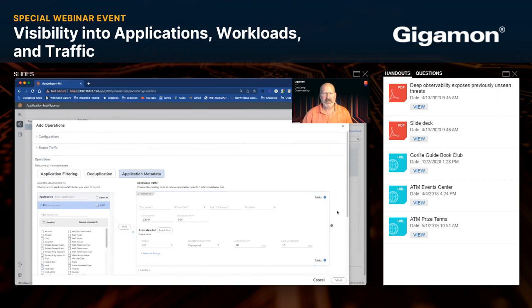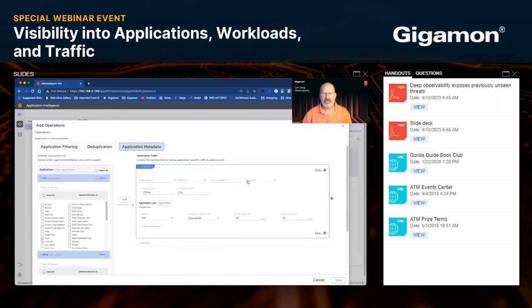And then the other thing that's really cool is that when you send it to the tool, you have a lot of controls on the type of traffic. Am I sending it through Ceph? Am I using traditional NetFlow? How often am I going to send it? Where am I going to send it?